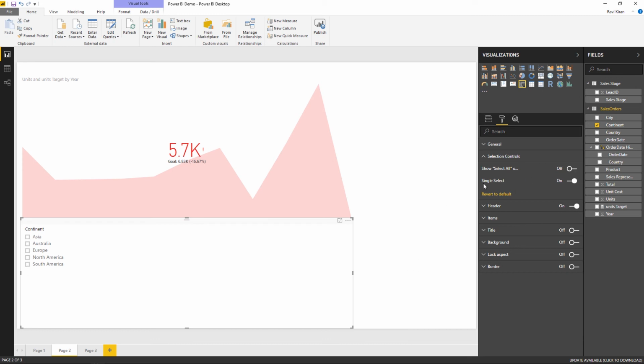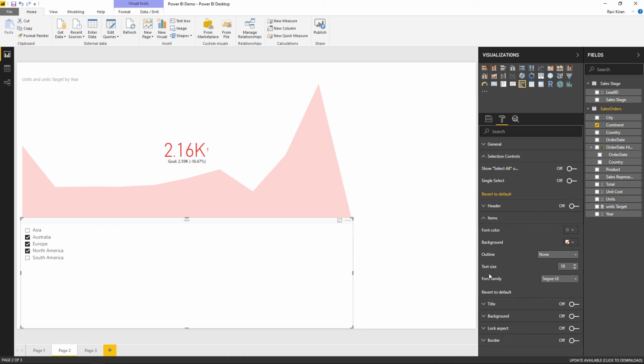And then there is an option called single select, which only allows the user to select a single value at a time. So the moment I select Europe and go to any other continent, note that it allows me only a single select. But if you want to allow the user to multi-select, then you can turn off this option, and it will allow you to add up the values because you're multi-selecting. And there are a few more formatting options for the header, and again formatting options for the individual items as well.